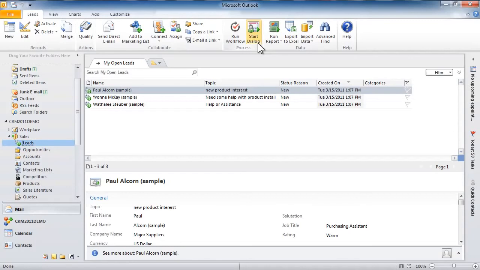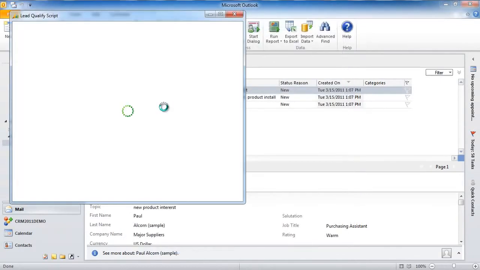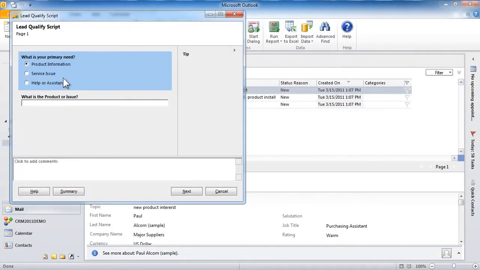Let's look at a quick example of a dialogue. Here I'm looking at leads, and I'm going to run a lead qualification dialogue. Within the dialogue form, I can have multiple questions, and they can be all different types of questions, whether they're radio buttons or open text fields or drop-down boxes. I also have an area where I can enter in some tip text on the right to give the person asking the question some background information, as well as a comments section below where I can capture comments.